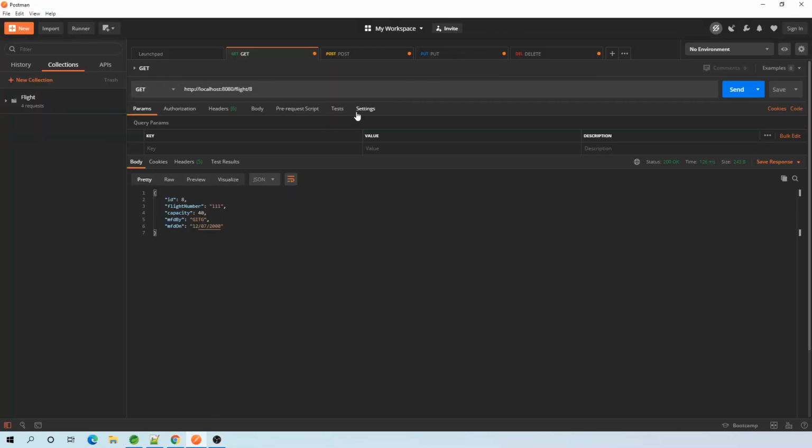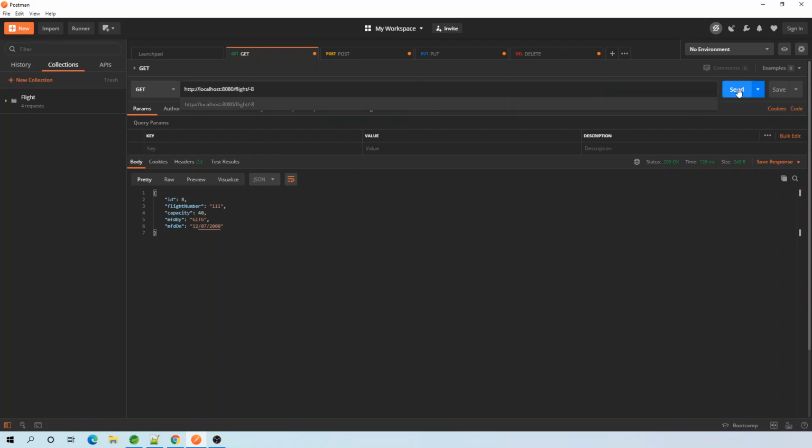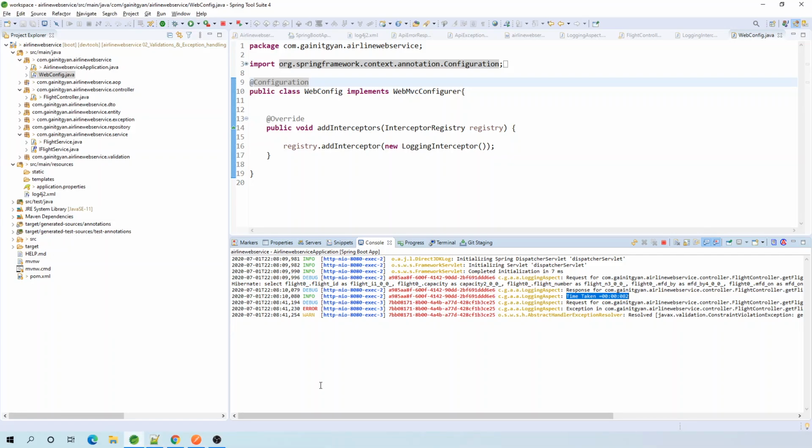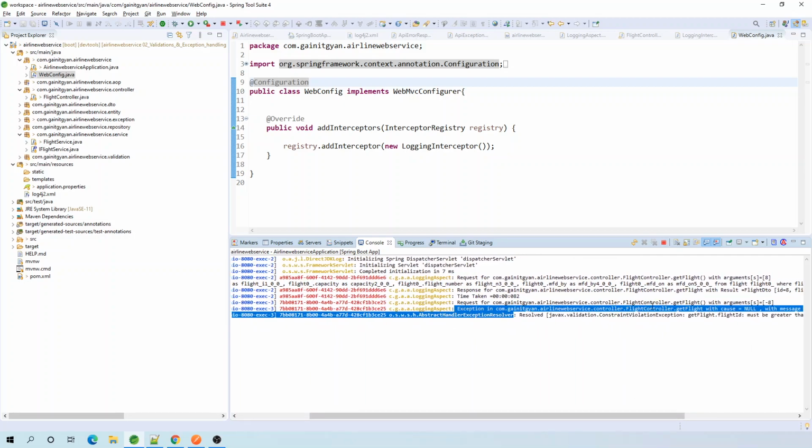So now if there was an issue, let's try to submit another one, and if I give negative or bad data, let's see what happens. Go to the IDE, and this time you can see that the request ID is different compared to the previous one, and here we have an exception. So this is the information that we are going to send back to the client, right?